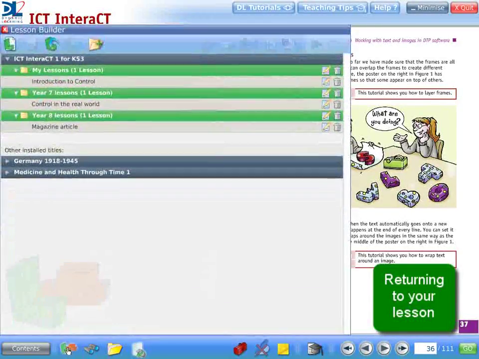When you exit the program completely, the next time you enter Dynamic Learning, your lesson will be available within the lesson builder. It will appear as a link in the lesson folder in which it was saved.